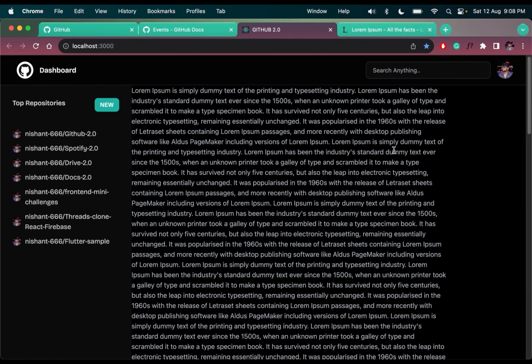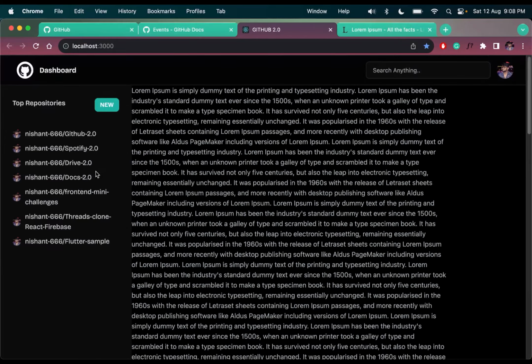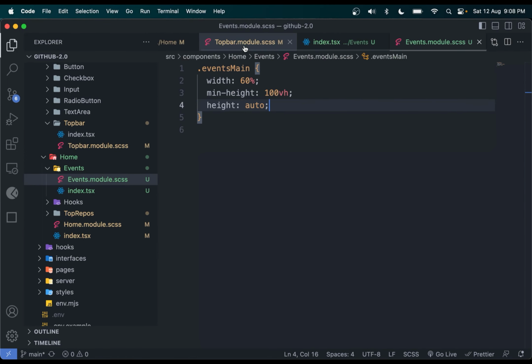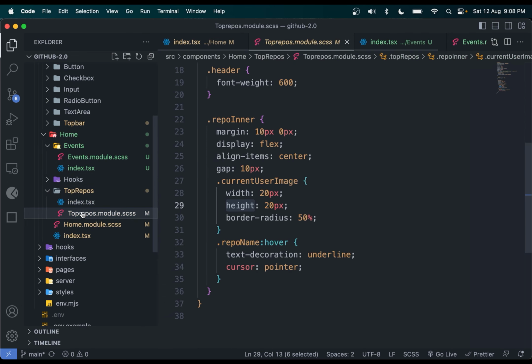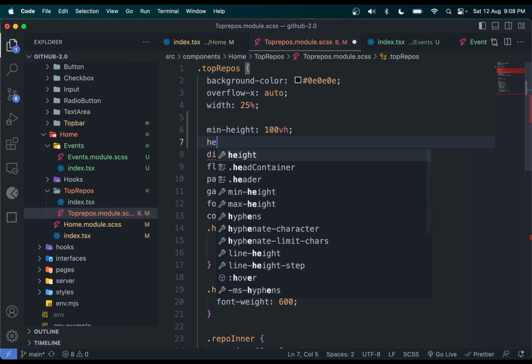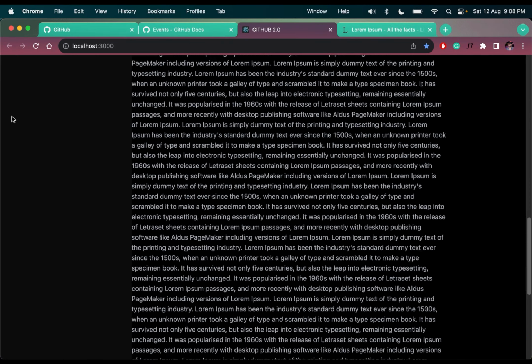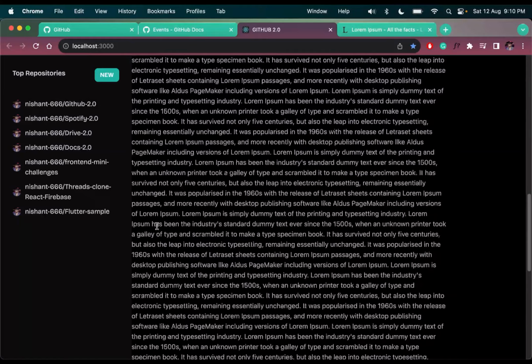So it is working. But on the left side, this is not looking good to me. So if I come to the top repos module in here, we have this height as 100 as well. So I can just do min height as 100 and height will be auto in here. Now it will be like this, fixed. Remove this property that we had previously called min height. Just leave it with height as 100 vh. So it is now sticking in here.